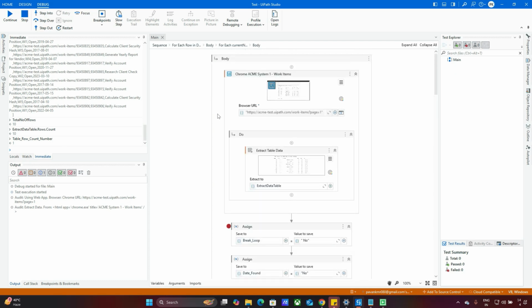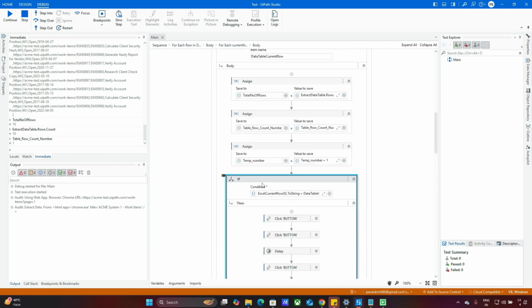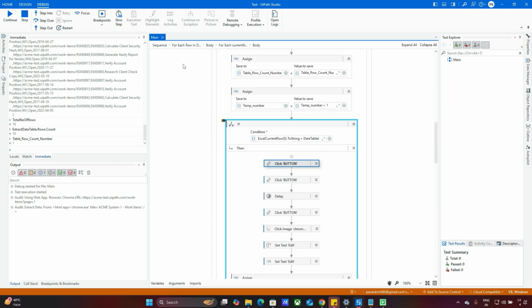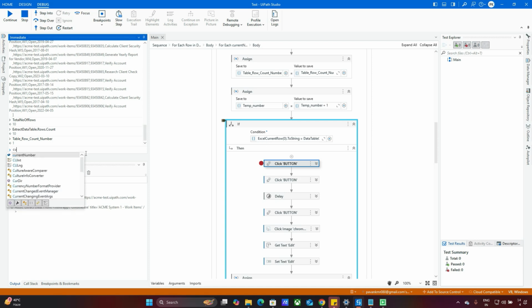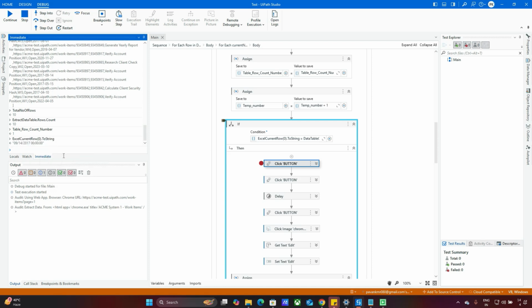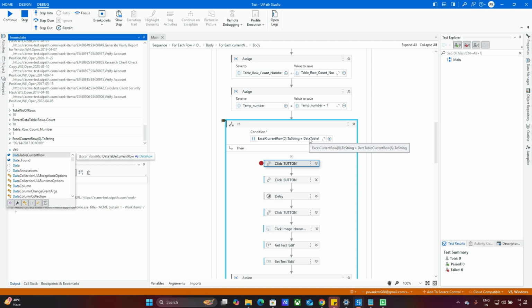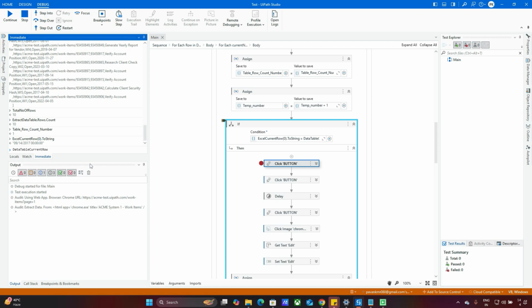How we can get the first date is, we have some name which we call current. I will put this one here. So we have this name, current row of 0 to string, Excel current row of 0 to string. The date is 09/14/2017. And let me check the data table. This also I need to check now, because the date got changed somehow. So data table current row, data table current row.